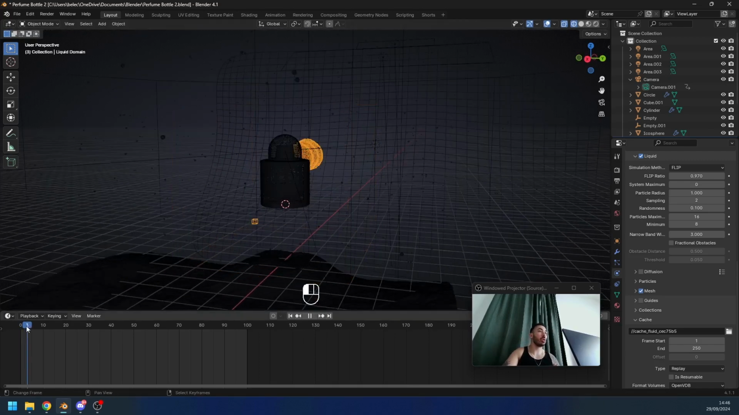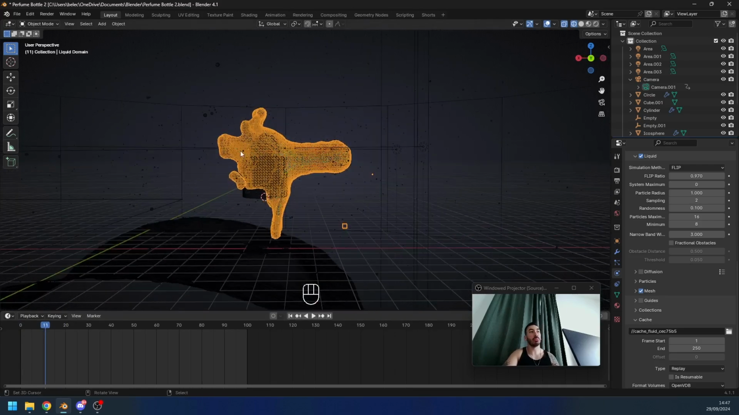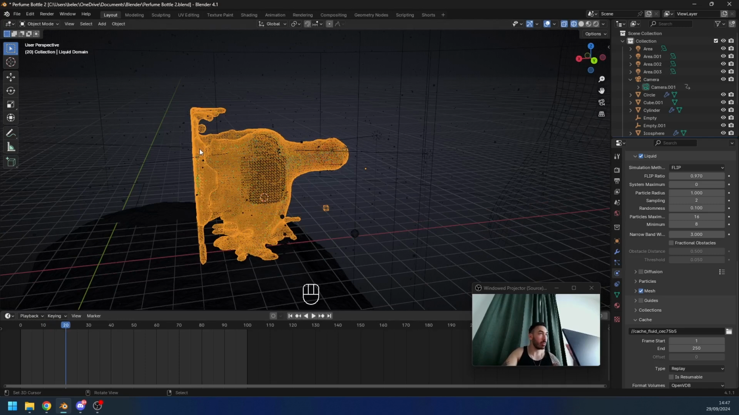In this case, we're not going to worry too much about what happens after the splash, because I only want the animation to come up to around this point somewhere. After that, it's going to splash against the surface in the front, so you might want to change that if you're looking to make a different simulation.